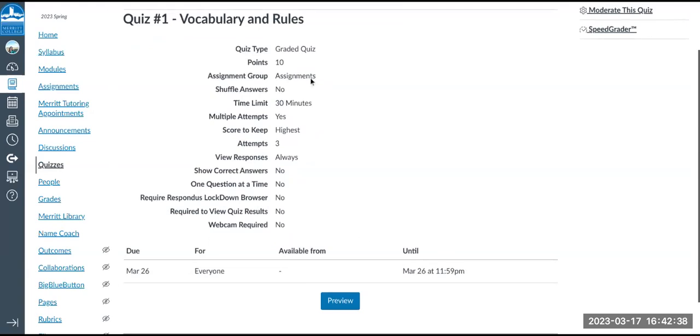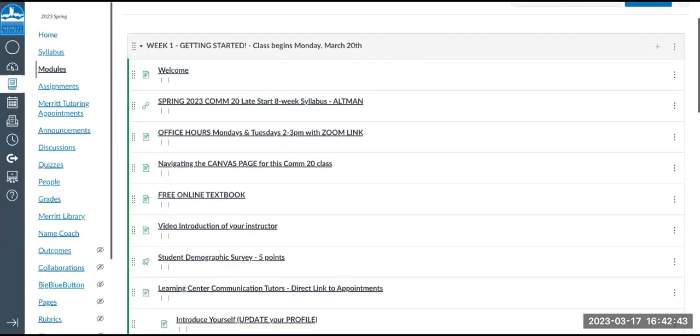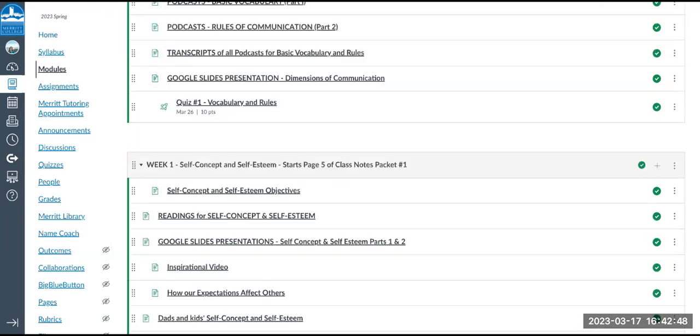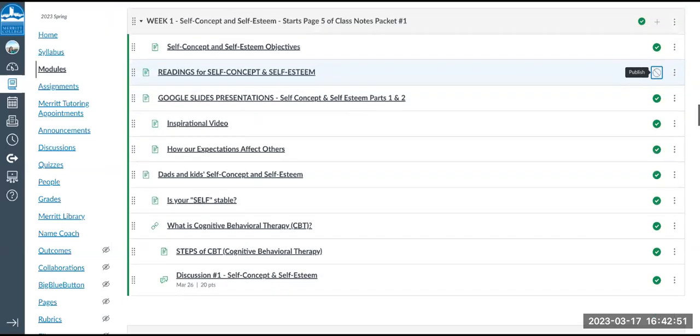So week 1, you'll have quiz 1 for vocabulary and rules. And you're going to have a discussion number 1 for the second content area. So see, this is labeled week 1 basic vocabulary and rules, but there's also week 1 self-concept and self-esteem. And you can see the last item is discussion number 1. So the last item on every one of the content areas is always going to be a check, right? A quiz or a discussion. And that's about it. So as long as you go through all of the items in the modules every week, you're going to be fine.